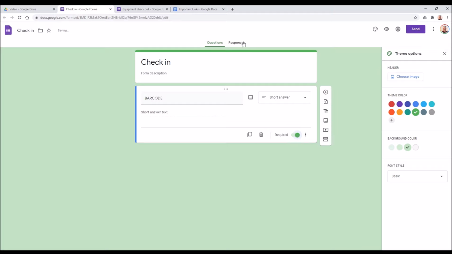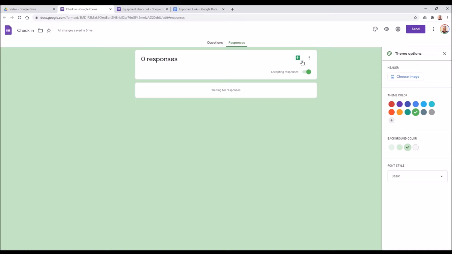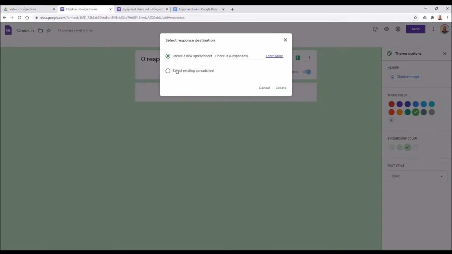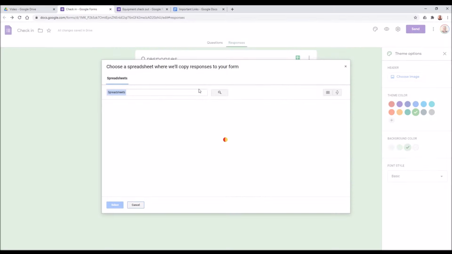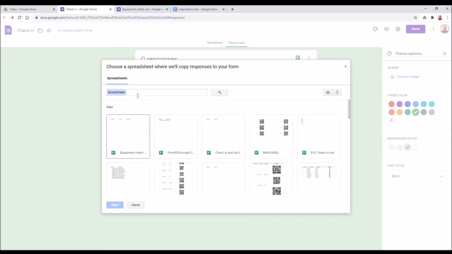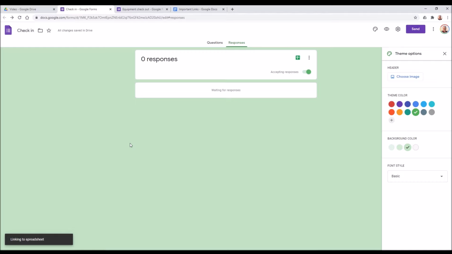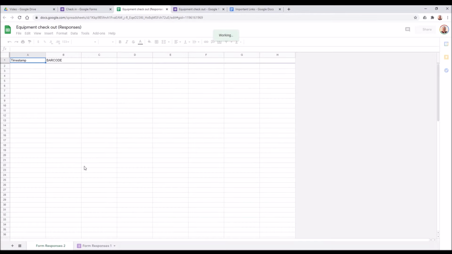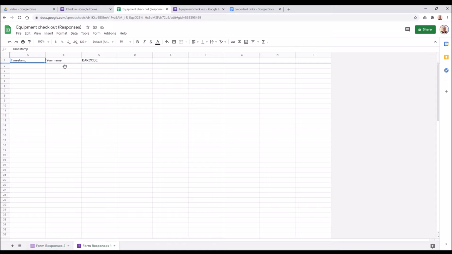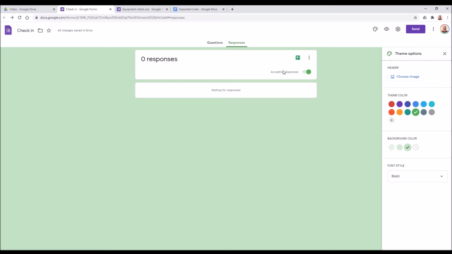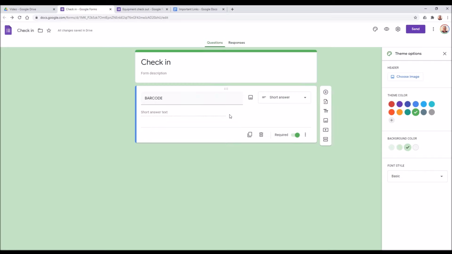Now, here's where it's a little bit different, because we want to click on responses. We also want to click on create spreadsheet, but this is important. We want to select an existing spreadsheet. So we'll go ahead and hit select. A list of spreadsheets will appear, and we want to use the spreadsheet from our other form. And we got it right when we see that there's two tabs. Form responses one will be the checkout, and form responses two will be the check-in. So this is what we want to see when we've selected that. So now it's also ready for responses.